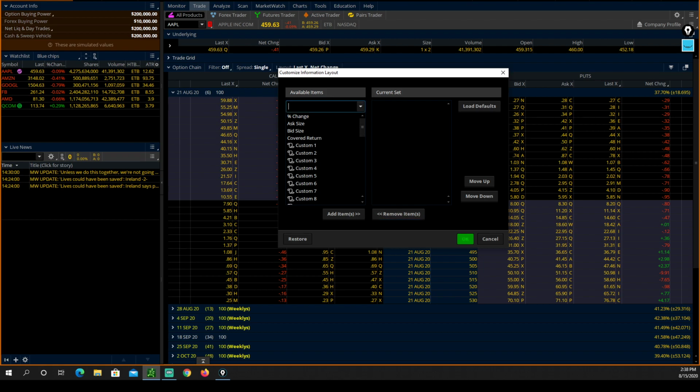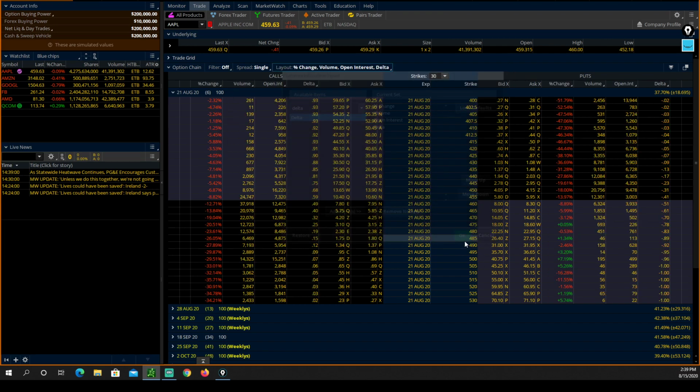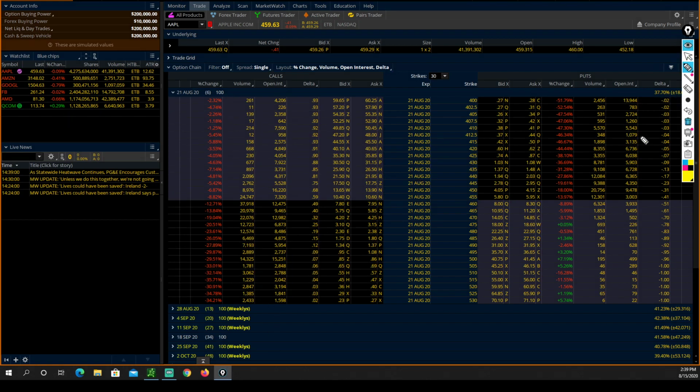Say I want to see volume. I can drag down volume to here. I want to see open interest, and I want to see percentage change. And maybe I want to see delta. Okay, and I will press OK. Now I will see a little bit more than I used to with the regular setup.